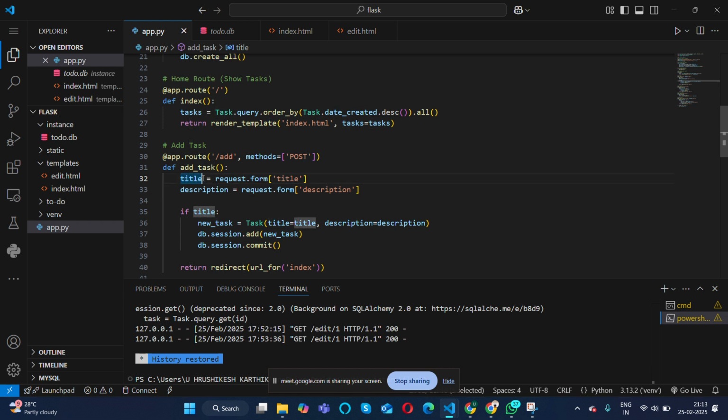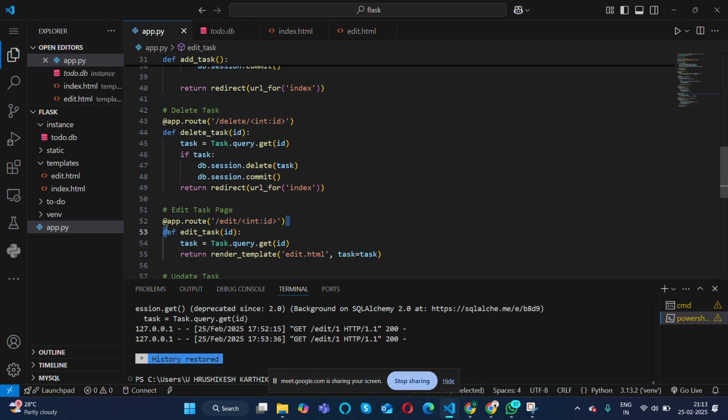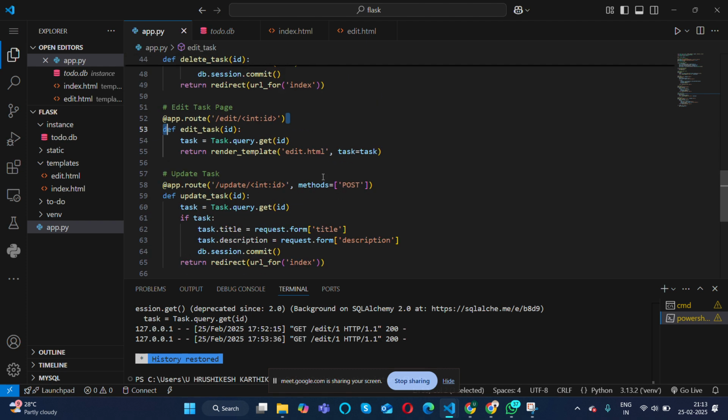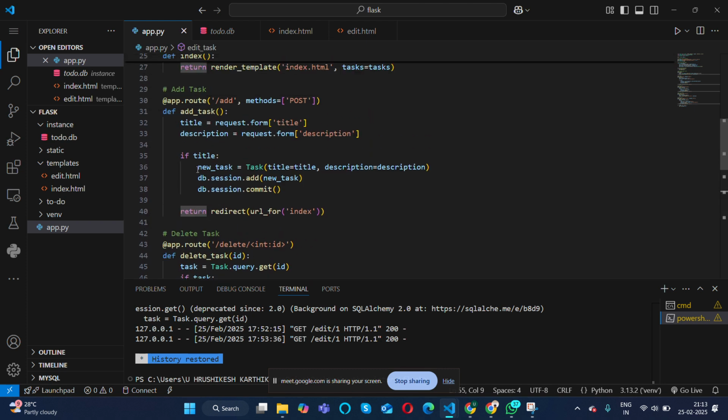I declared a variable, and I'll discuss all the roots. Additionally, I also added a delete root, an edit root and an update root. So in total I have created 5 roots, but here we only have 2 files, right? I'll explain why we have created 5 different roots.